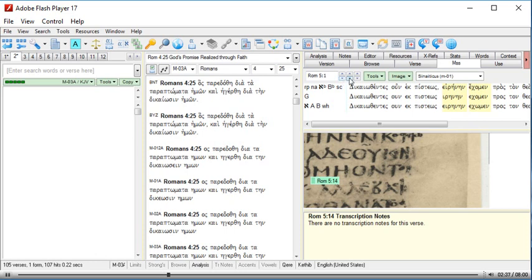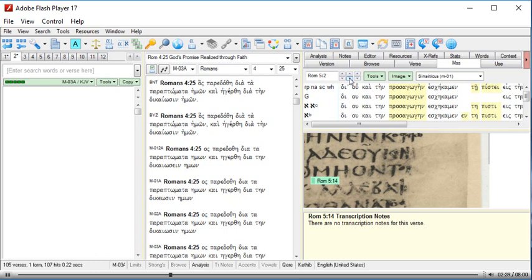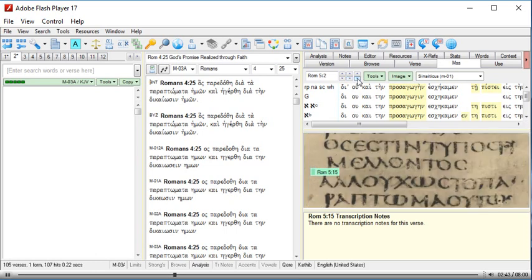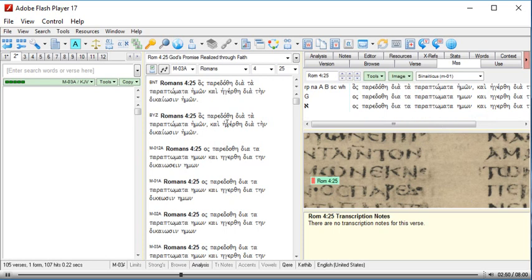The second advances to the next verse in the collation pane only, and the third advances to the next verse in the image pane, and the transcription notes update if there are any for this verse. As you can see when you hold your mouse cursor over text in the Browse window, the Manuscript tab updates to that New Testament verse.